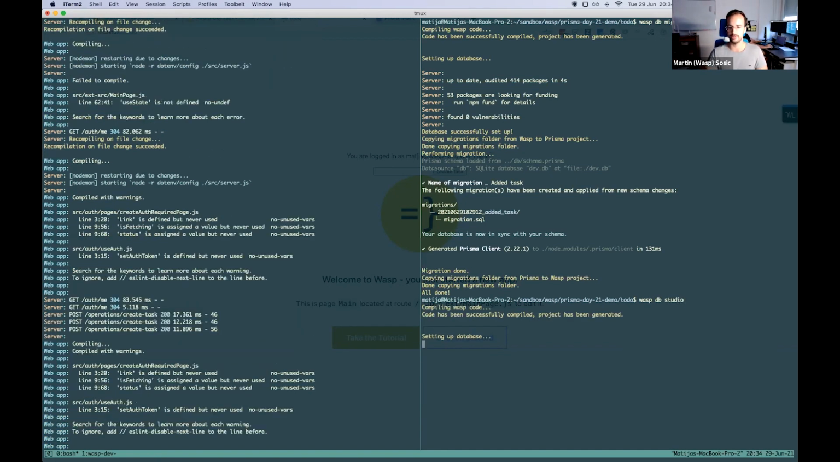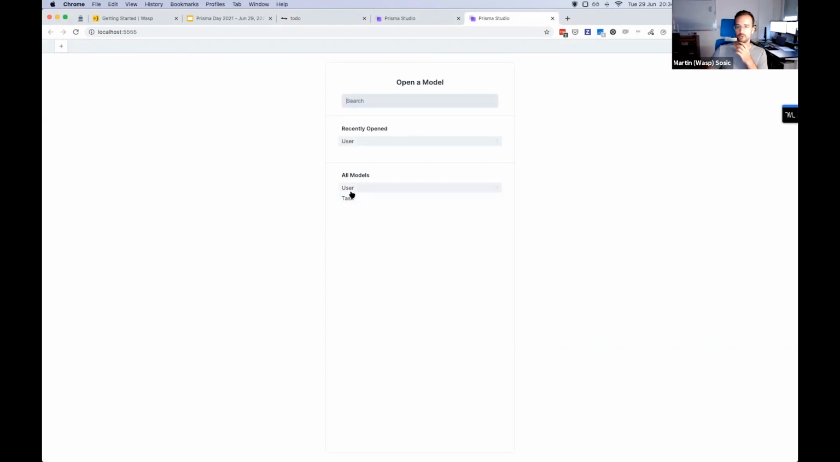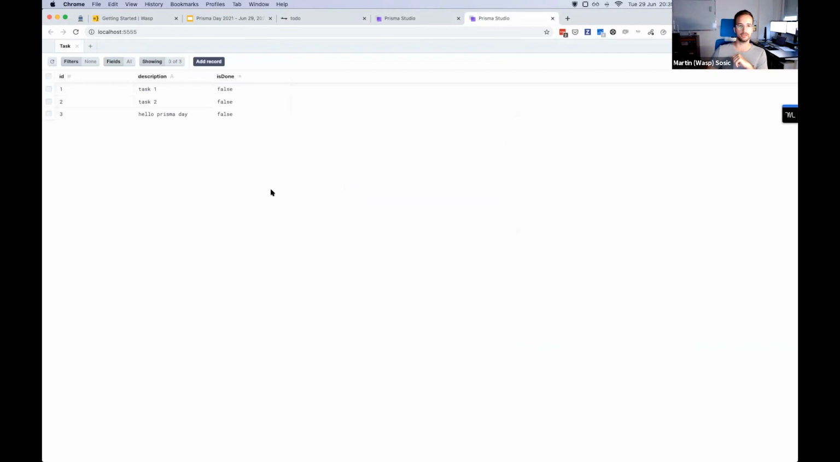Again, running Wasp DB Studio. Okay, now we are still here at user, but let's go back. And yeah, we can see now that besides user, which we had before, we also have a task entity. So if we go here, yes, we can see all of our tasks. 1, 2, hello Prisma day. So it actually all worked.